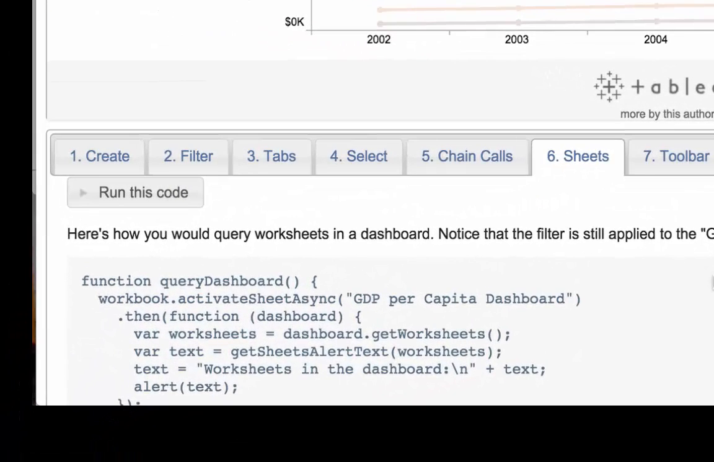The challenge, however, and this will come up when you start to filter or select marks on a dashboard, is that you might need to know the worksheets on a dashboard. So a worksheet, a normal worksheet outside of a dashboard, of course, is just one sheet. But a dashboard can have many worksheets inside of it, and you may just want to be filtering a specific one.